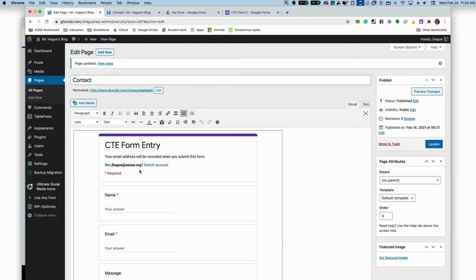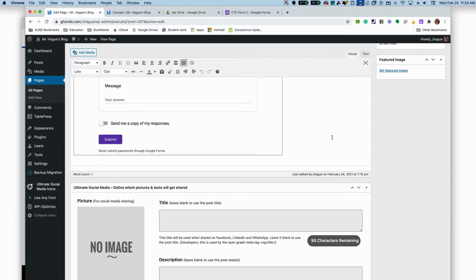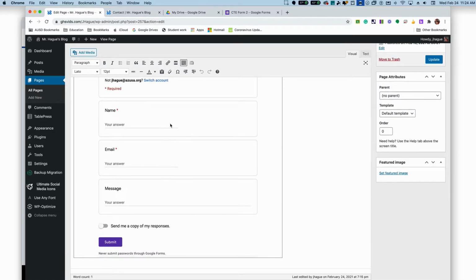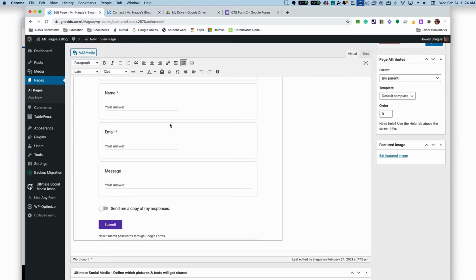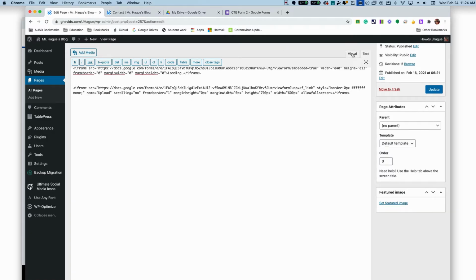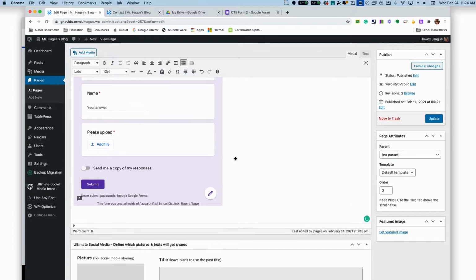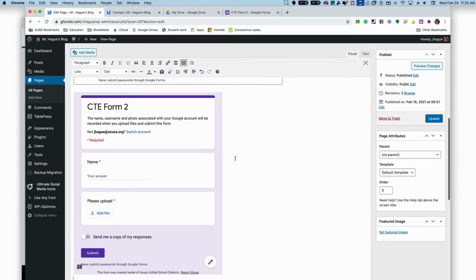Okay, so we have this form already. Now, someone's going to go ahead and submit this. Normally, you would have the upload right here. I could have easily just added that on there. But let me just show you this really quickly. Let me go ahead and paste that. And there you have it. So you've got both forms.